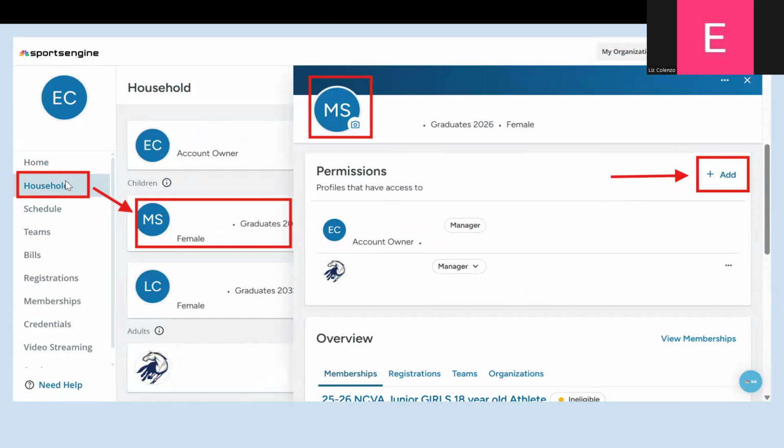Okay, so household. We need to make sure that for each child that plays for us, all the adults that need to be in the loop, receive communication, and should have access to that child's information are added and given access. That can only happen by way of you. Sports Engine is a secure portal, and so only you can give access to another adult to view your child's information. So for each child, you're going to click on their name, and this window will pop up.